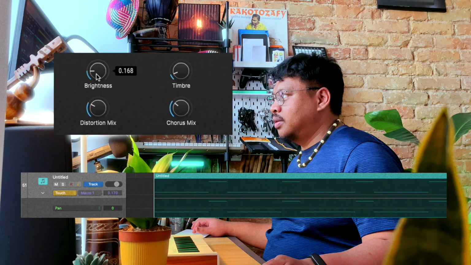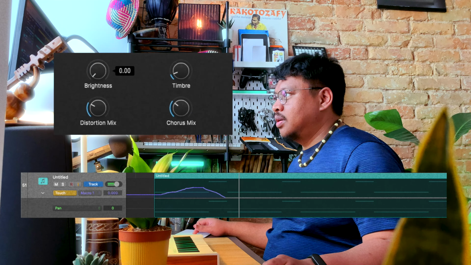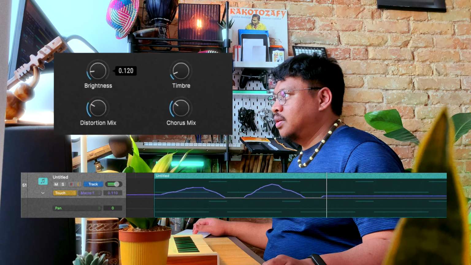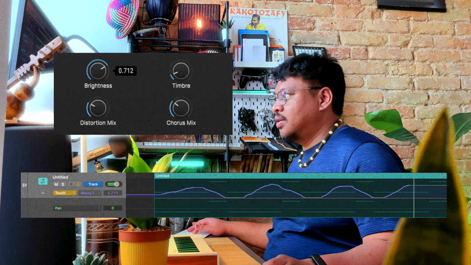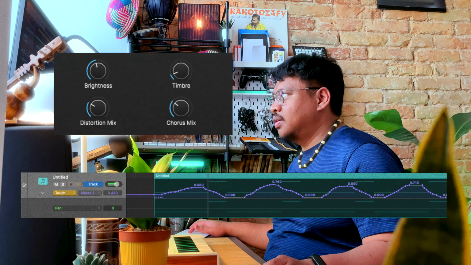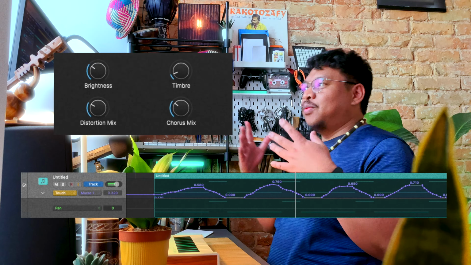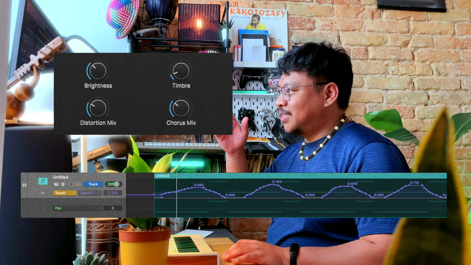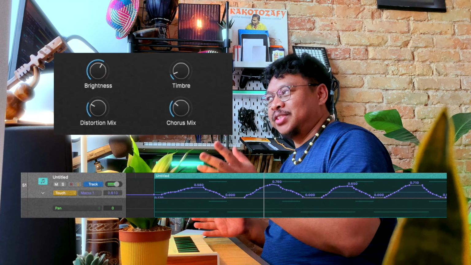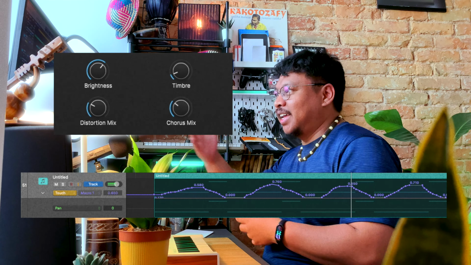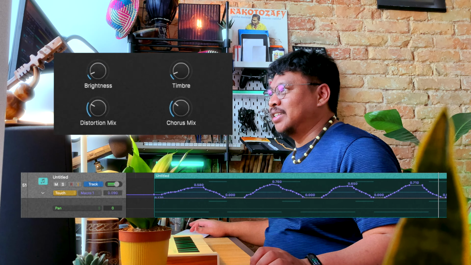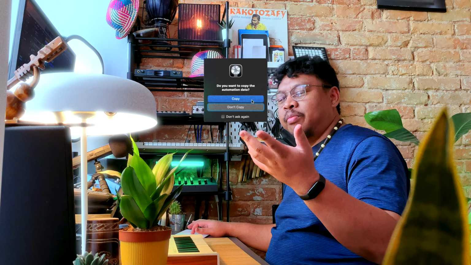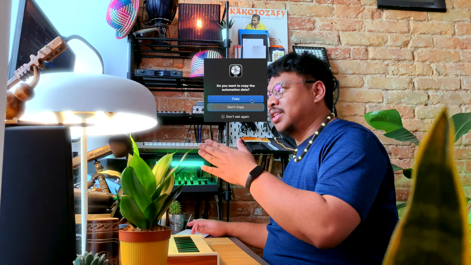So let's say, right now you see the brightness moves as well as the touch. I didn't draw anything, I just played and then selected the thing. So let me copy these, and I want to copy my automation. In many cases, I will always like to copy my automations.